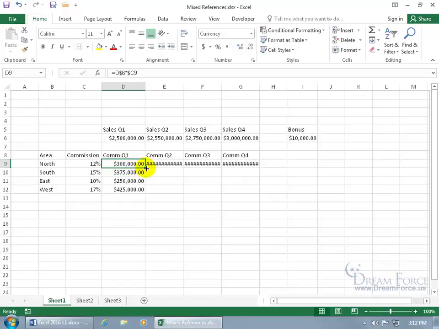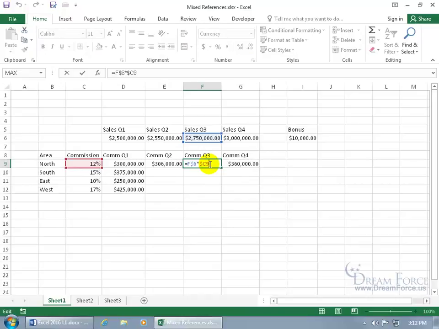So hover over again the lower right hand corner until you can see the autofill handle. Click and drag it over to the right. Let go. Hey, that works. Fabulous. But wait, let's double check. Go ahead and double click inside of a cell and make sure that the commission rate for column 3 for area north is taking the cells for quarter 3 and multiplying it by the commission that's been assigned to the north, 12%. Cool. And hit enter.